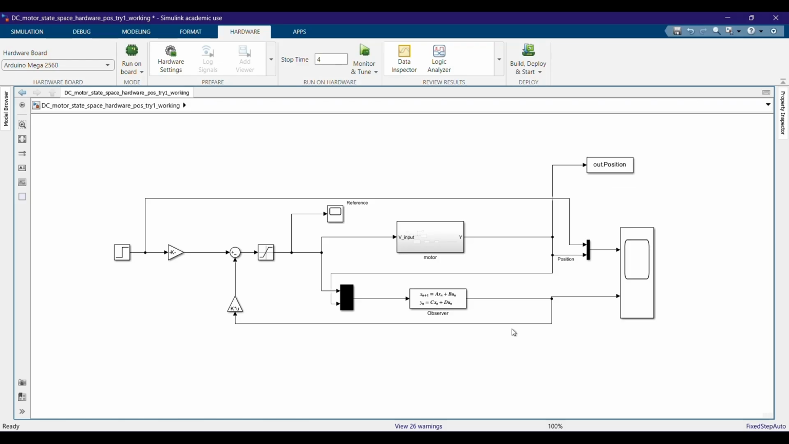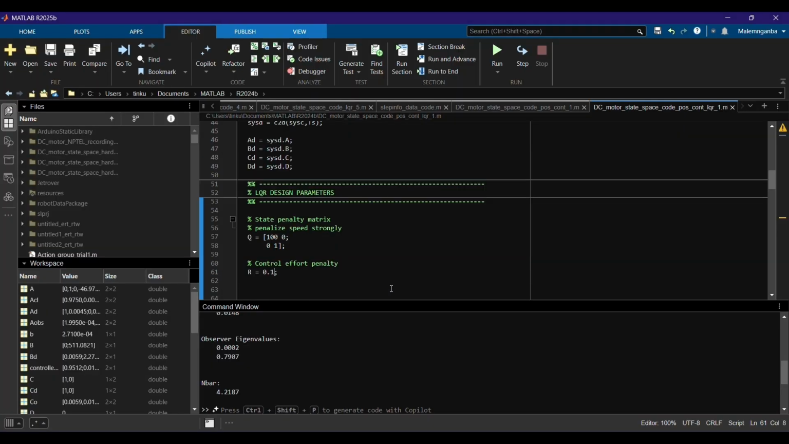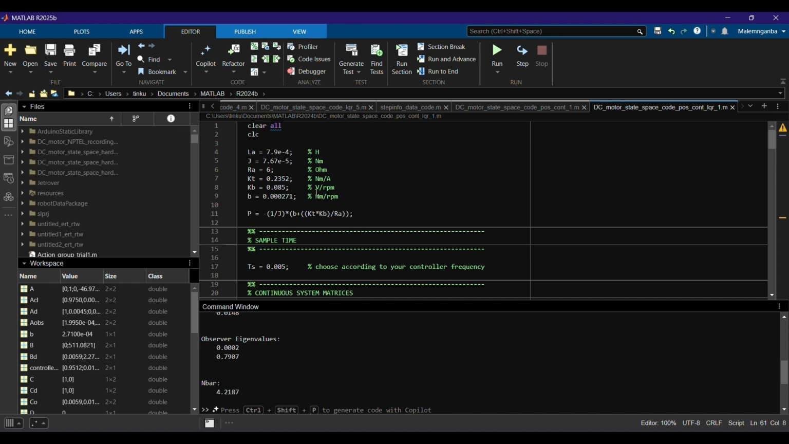Now, the Simulink block model is similar to what we have done in the previous experiment, where we used a pole placement method in order to calculate the value of K. Now, going into the code, it is almost similar to what we have used in the previous experiment.